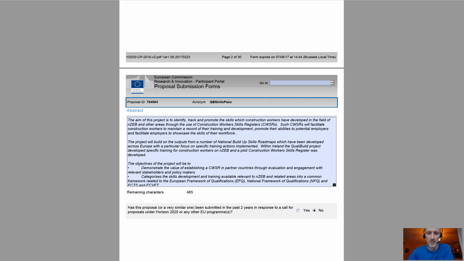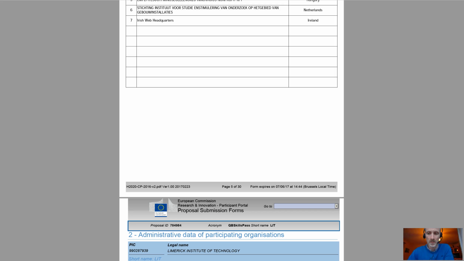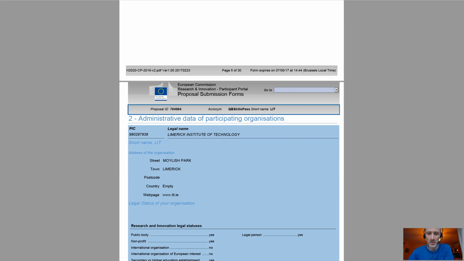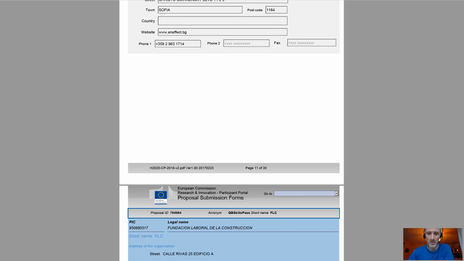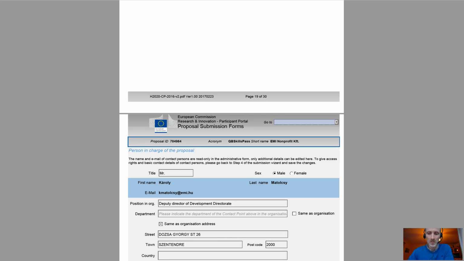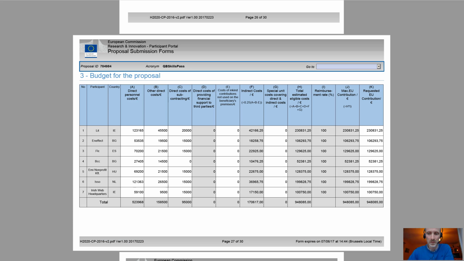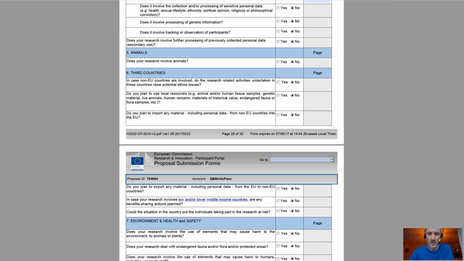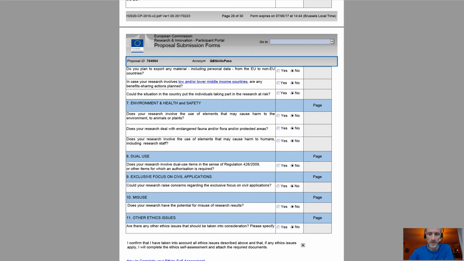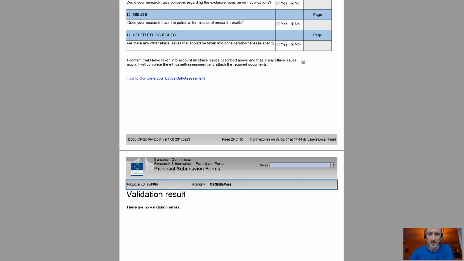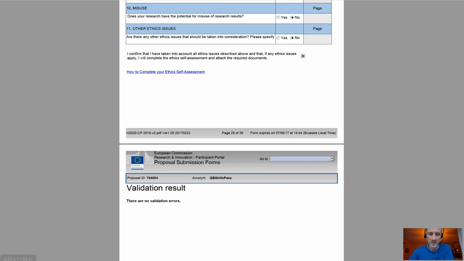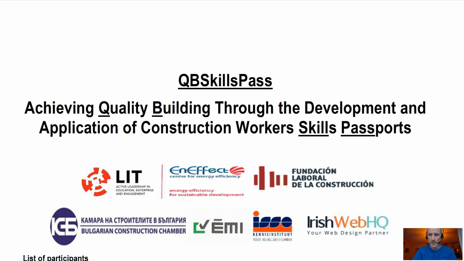So the first part is the budget description and information about all the partners. So that comes together automatically when you have your pick numbers and you assemble all your partners. It then shows the budget, so you can see the budget was about €1 million. And then there's information about security and other different aspects. So that's the first part.